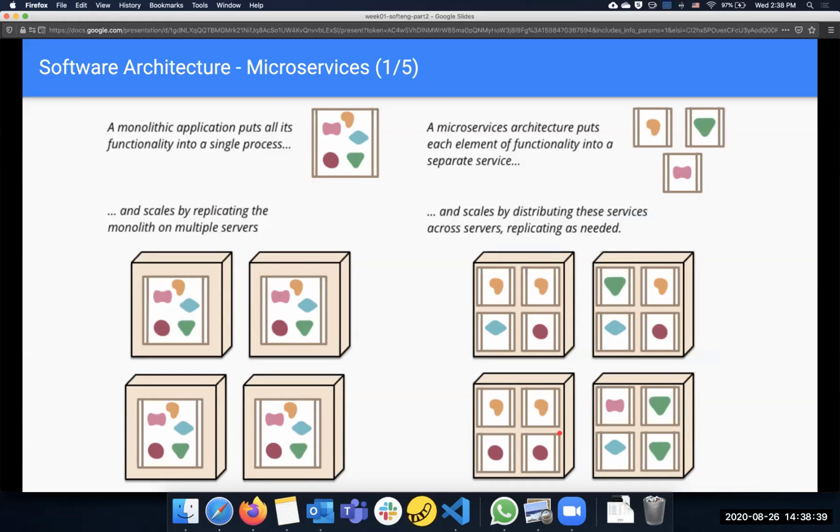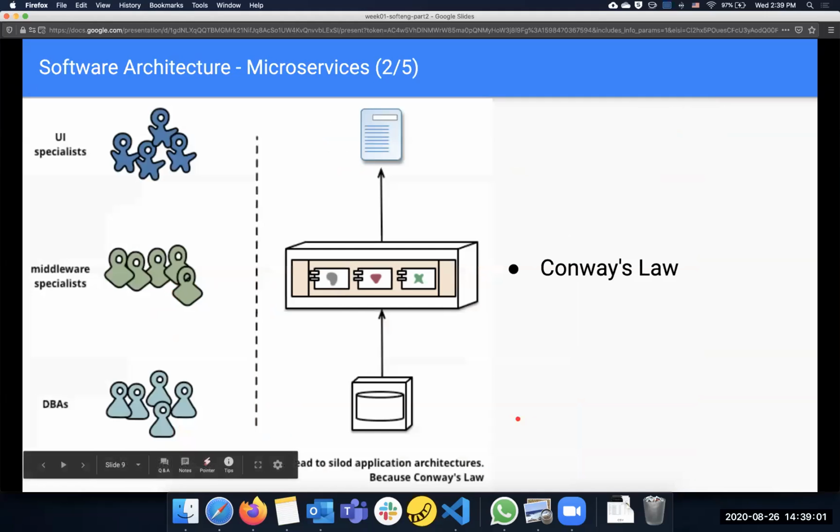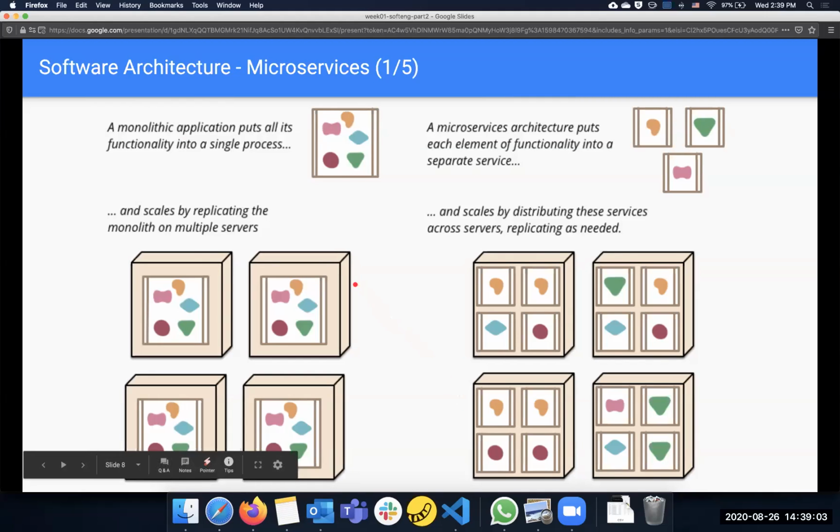Essentially in the last decade, 2010 and beyond, a new architecture style called microservices emerged. And now to illustrate why this is important, what it is trying to solve, we're comparing here with a monolithic application. In a monolithic application, you put all your functionality in a single process. You see these different shapes of functionality. They're all together in a single package.